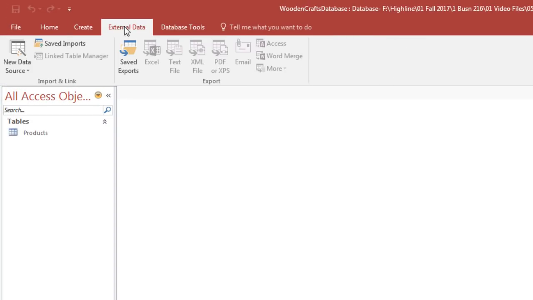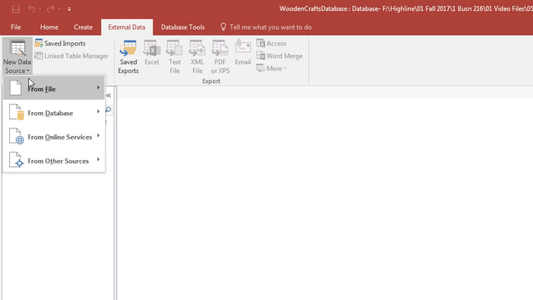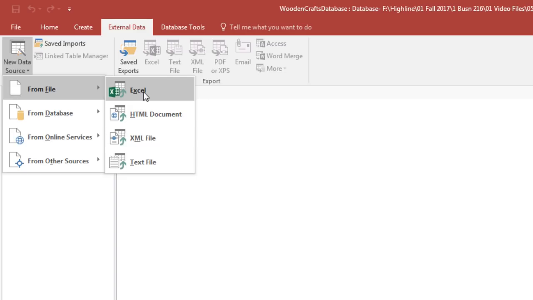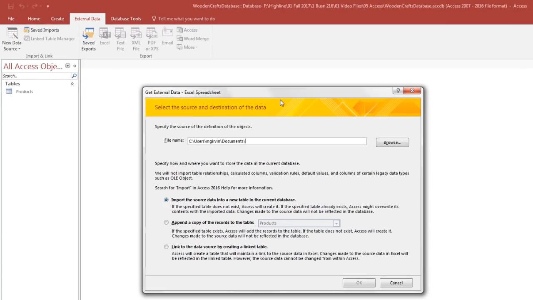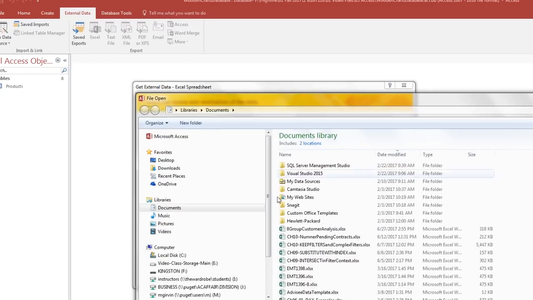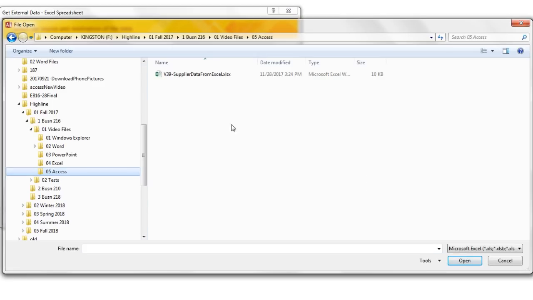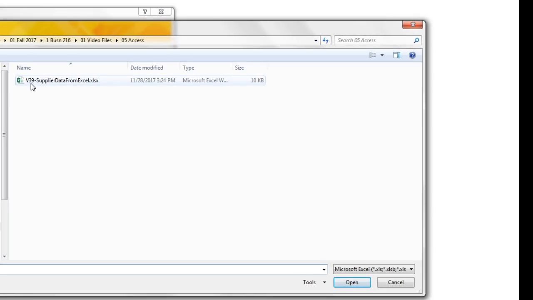External Data tab, over to Import and Link, New Data Source. I click the drop-down From File, and there it is. I'm going to click on Excel. Now, this dialog box wizard will step us through a number of steps. First, we want to click Browse and browse to our location. And it's in my 05 Access. And there it is, V39 supplier data from Excel.